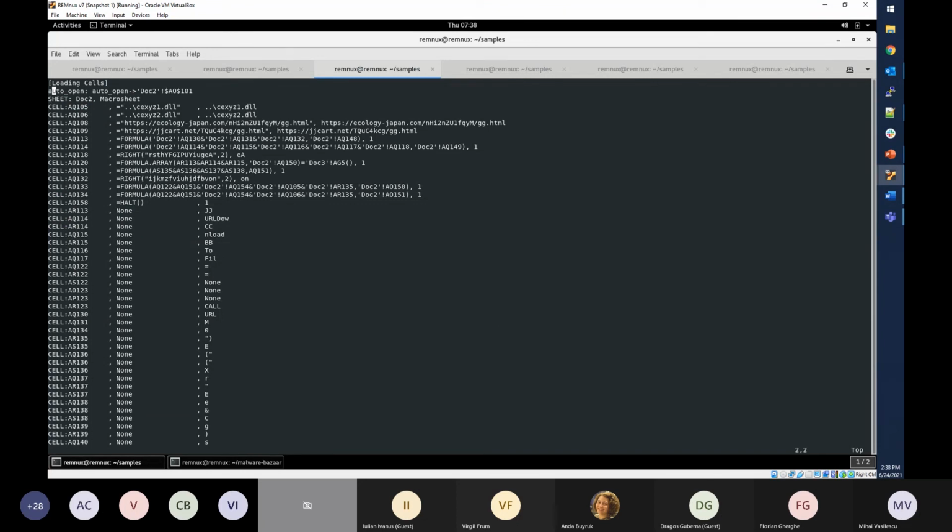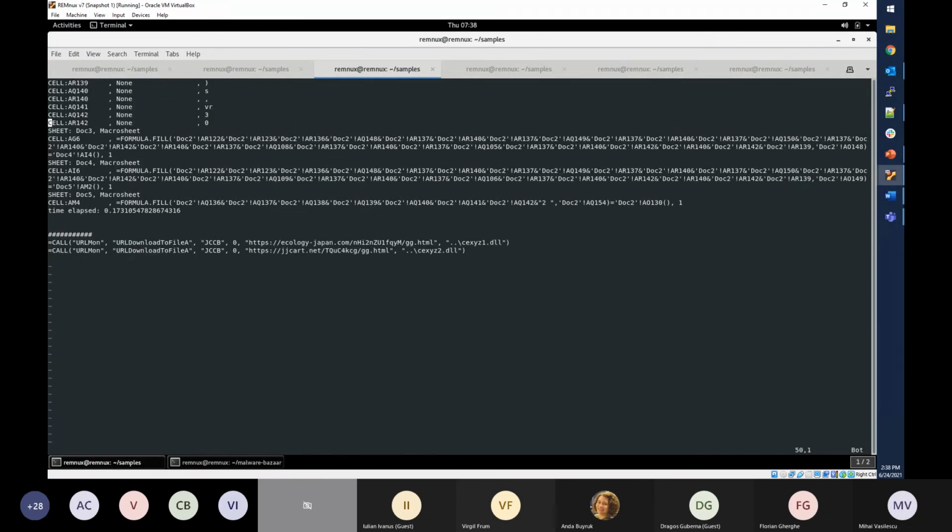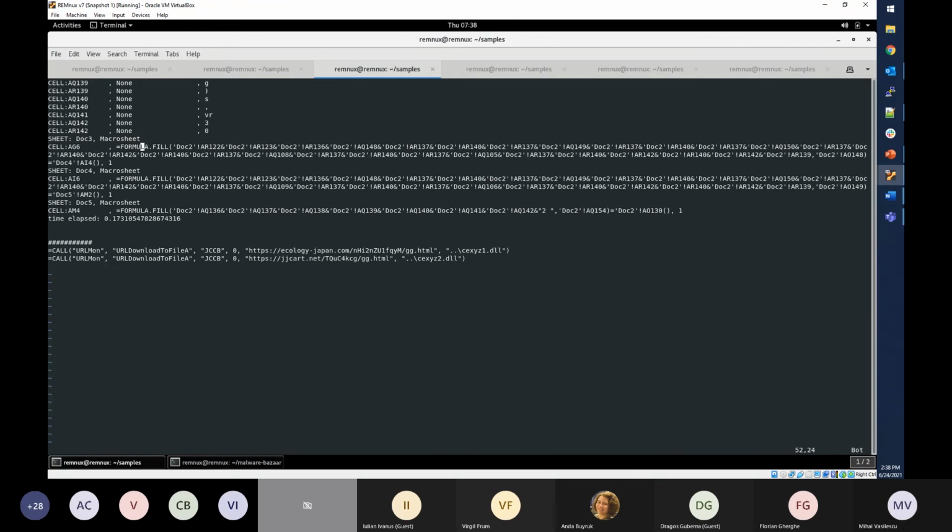Again, auto open in order to achieve execution without human interaction once the content is enabled. We see some references to some DLLs and then some URLs. So we can pretty much assume that it's going to try to download the content here and run it. Then we see some formulas with references to other cells, and again, those have URL download, call URL, and so on. In the end, on the third sheet, you have a formula that calls URL download. So basically, it's downloading these files as DLLs, and then it's going to execute them.